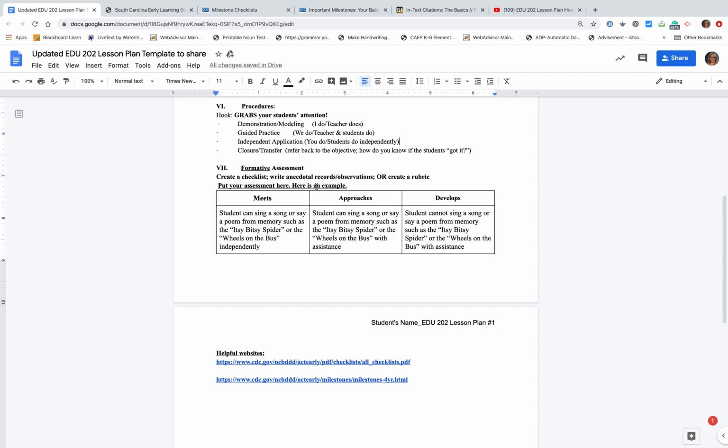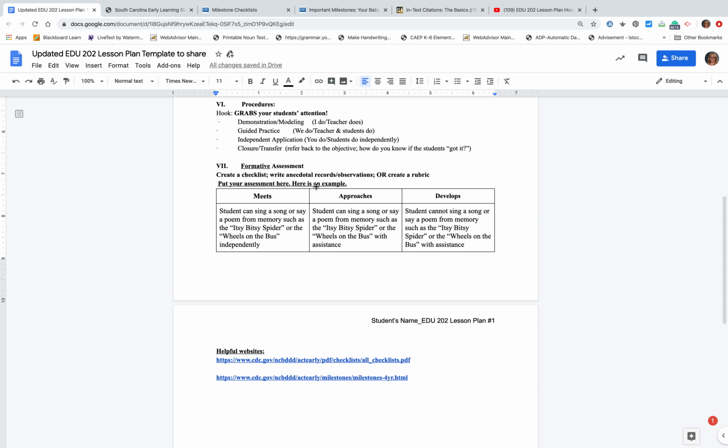So moving down to the formative assessment. I say formative because we know that summative assessments are things like end of the unit tests. They're quizzes, they're exams, they are graded assessments. You are not going to be doing any kind of summative assessment. So 3 examples of formative assessments would be creating a checklist, writing anecdotal records or observations, and creating a rubric.